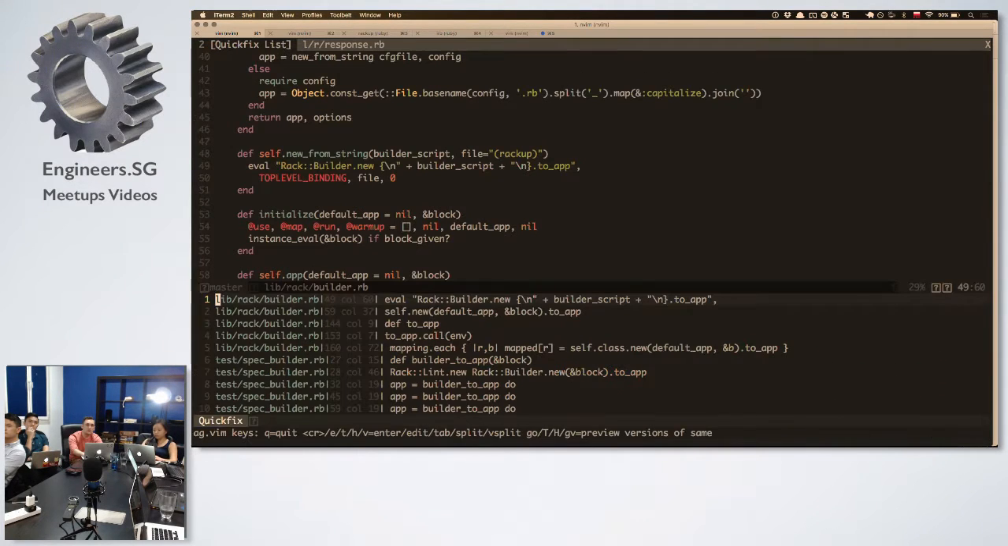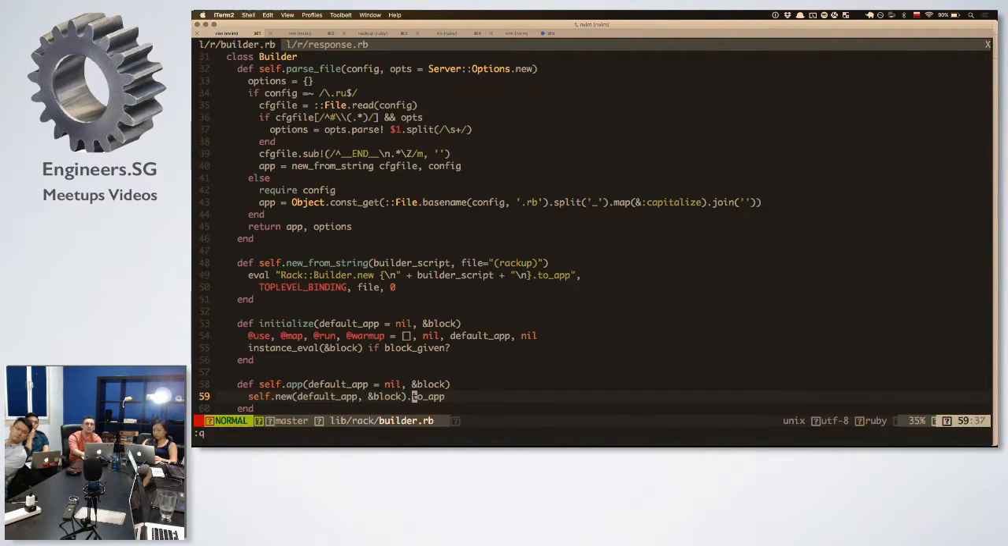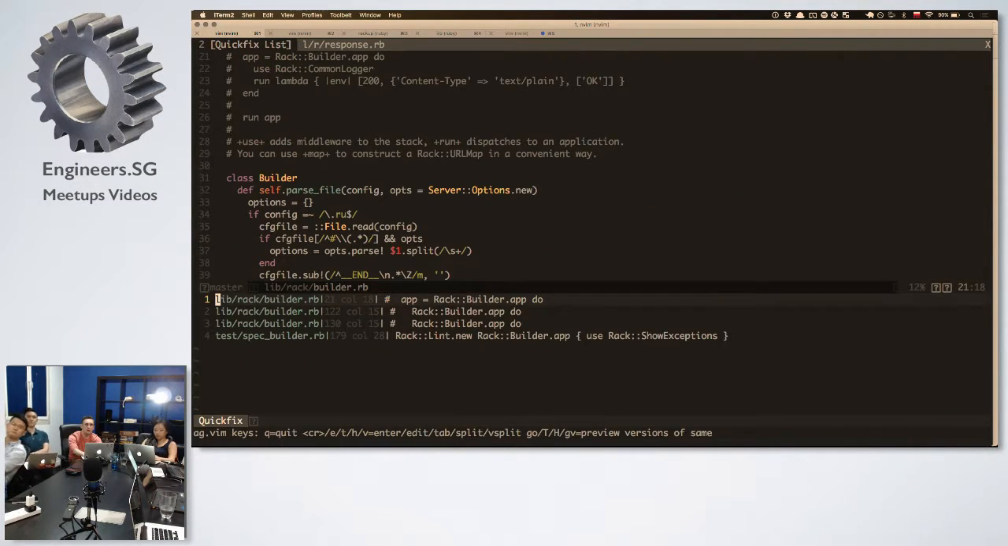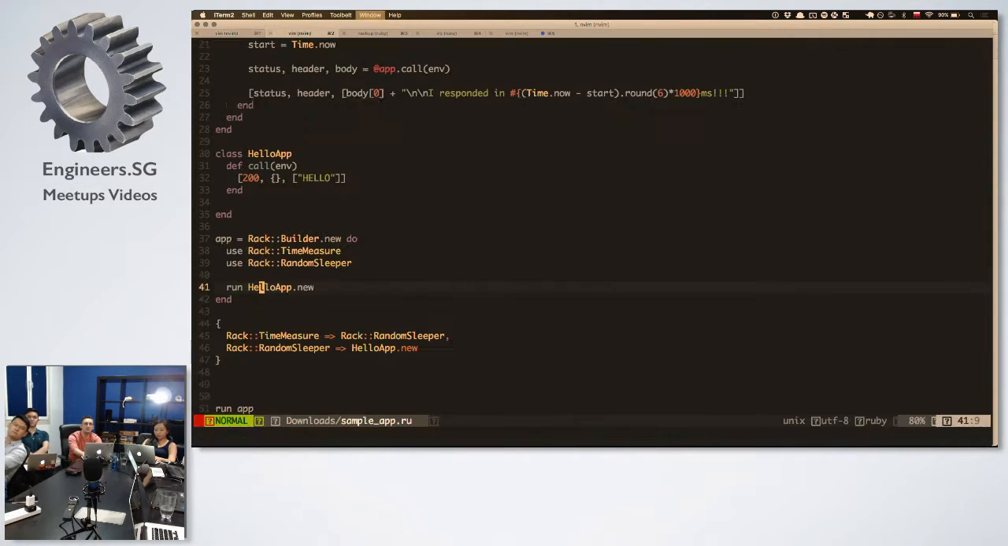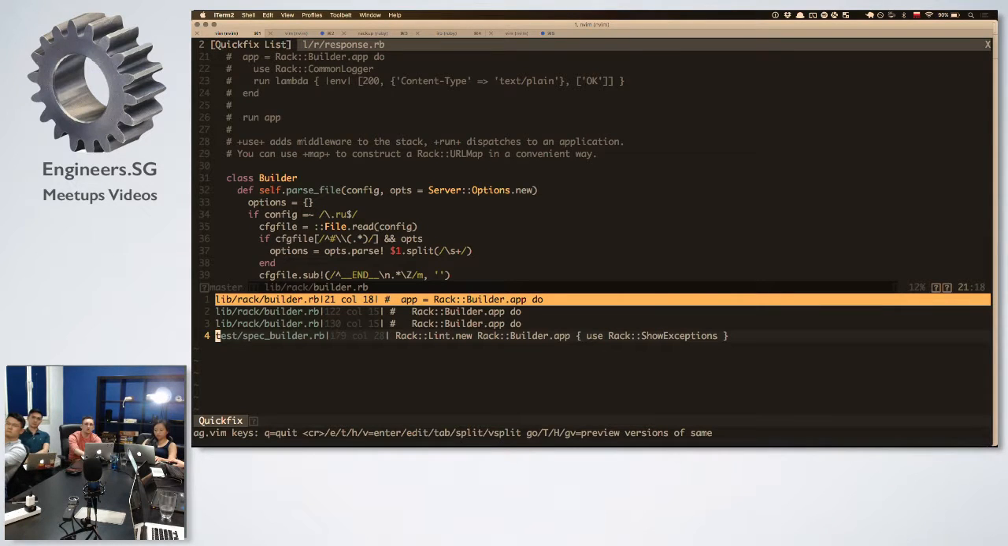And this function to app is called in either. So builder.app will basically create a new instance of this builder that will later create all this nested structure. And now let's see. Okay. So I never called builder.app in my code. So I don't know where it is.